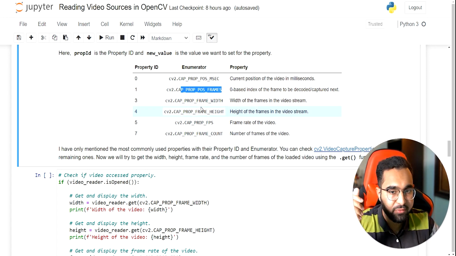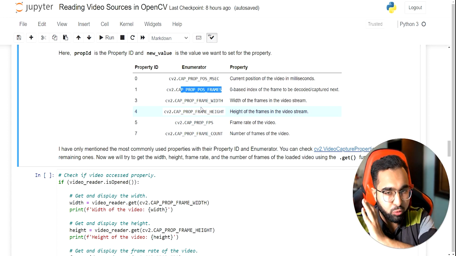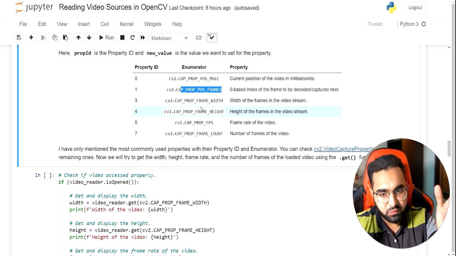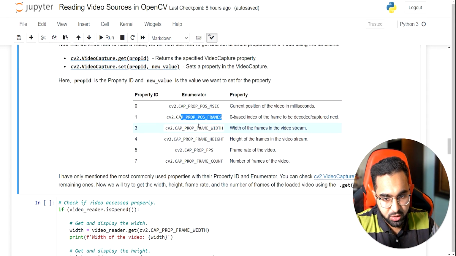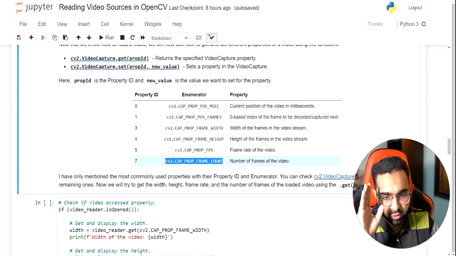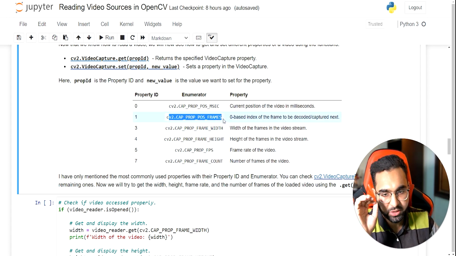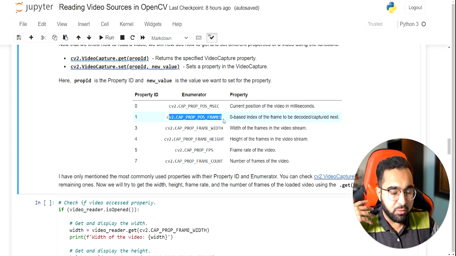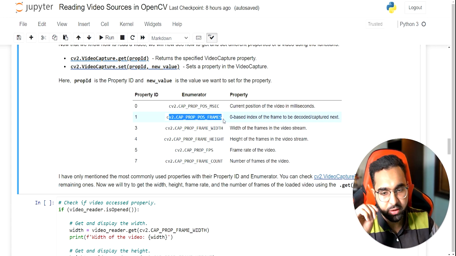Similarly, if you want to play the video from the midpoint, if you have a certain video and you only want to process the second half of the video, this is how you can go about it. You can get the frames count and divide it by 2. You'll get the in between, like the middle frame, and then you can set this position of the frame as that particular number, and this way OpenCV will start reading the video from the midpoint. Like I said, this is really useful in many scenarios.